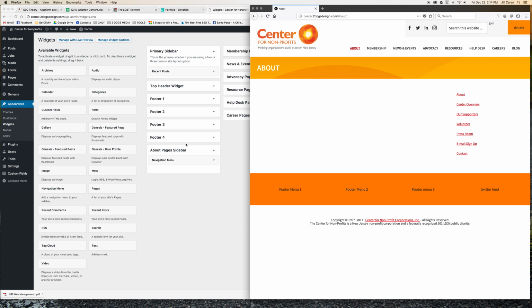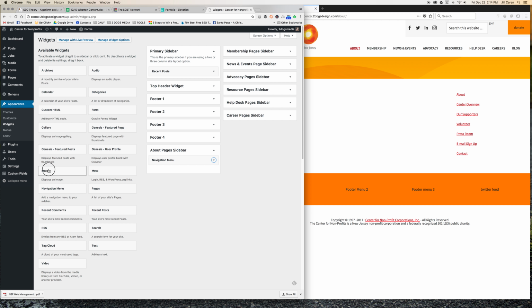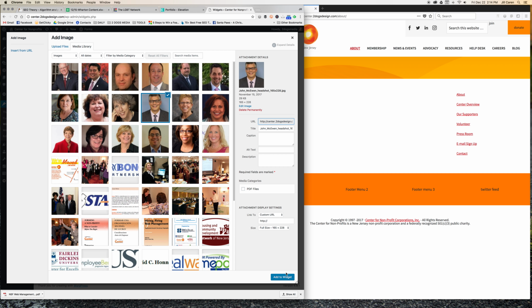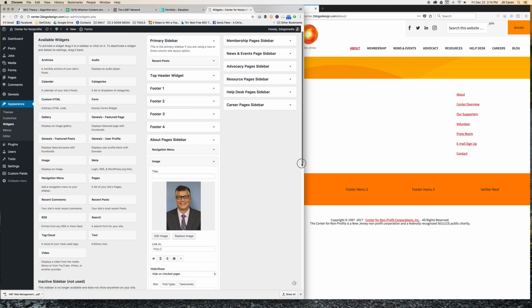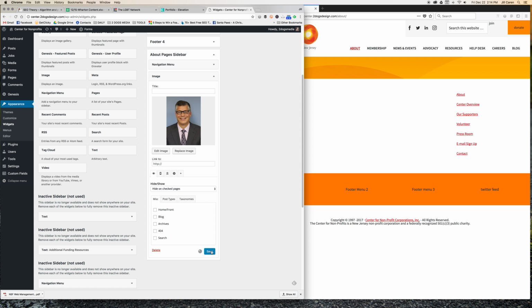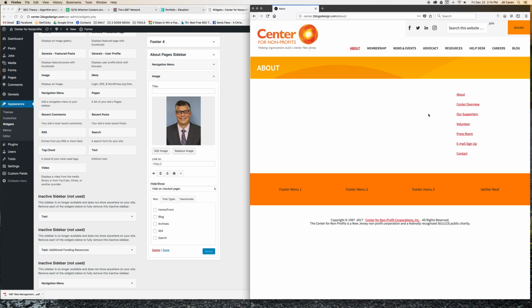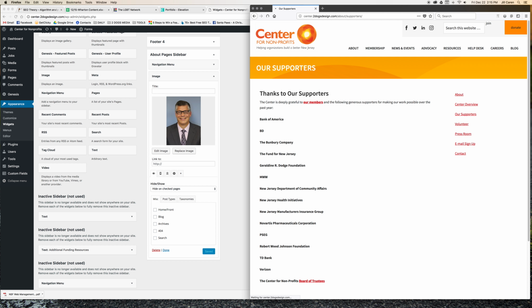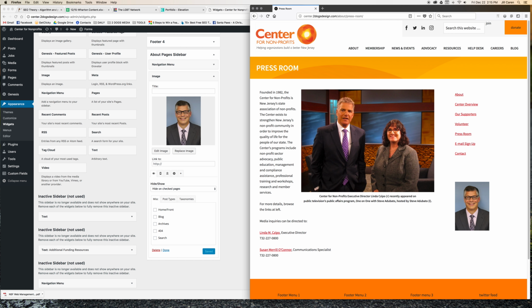But if we wanted to add something new to our sidebar page, we can just drag and drop a widget. So this is an image widget. We can add an image. We'll just pick one, add to widget, click Save. And now this image, if I refresh this page, will show up underneath. And this will show up on every single page when you refresh. So you can see this single item is now showing on every sidebar.